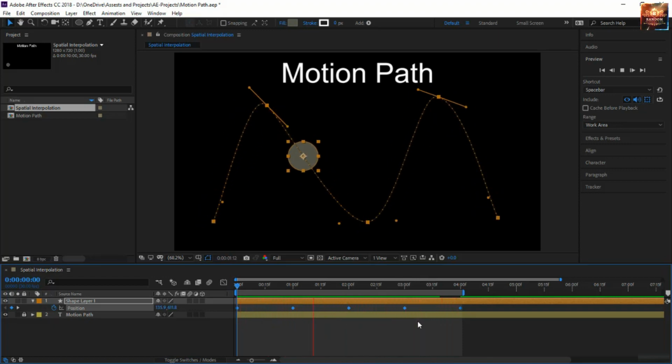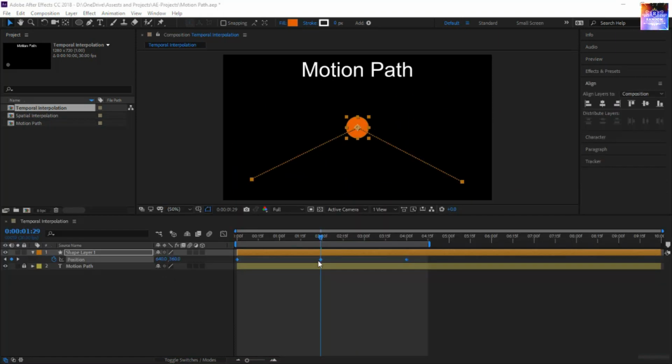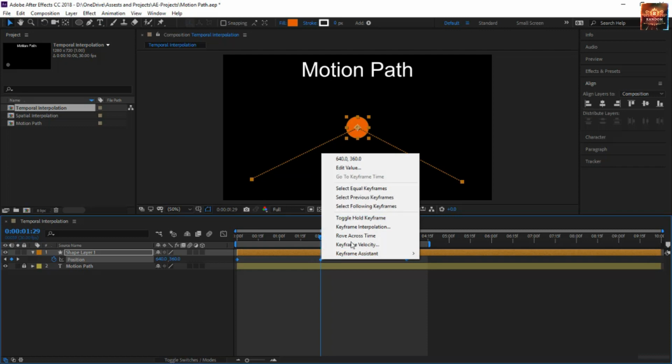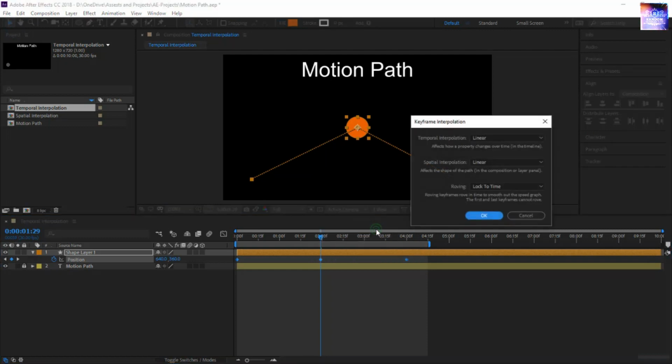Pretty cool. Go to After Effects, guys. Get a board somewhere. Try to play with the path. Try to do something amusing. I reduced the number of keyframes here to make it simple for temporal interpolation. I also, if you right click, you go to keyframe interpolation, I changed everything to linear.